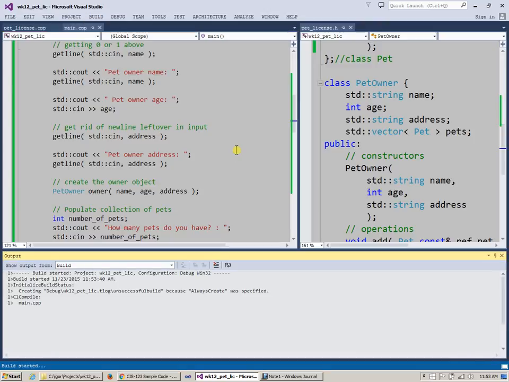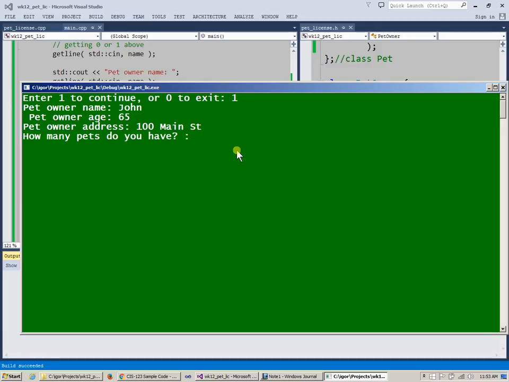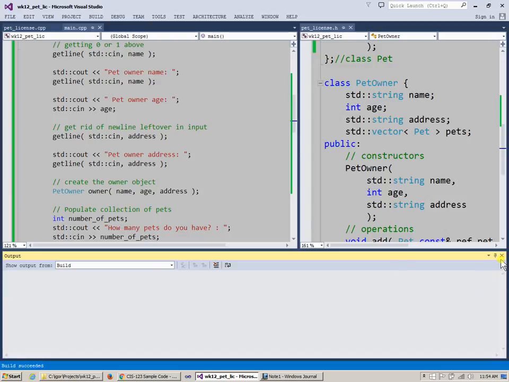Let's build this one more time. Age 65, address 100 Main Street. Okay, and how many pets do you have? Say 1. Okay, pet name. Again, it skips pet name because after entering this, a new line is sitting in the input, and I'm trying to get line, and get line gets an empty string. So I'm going to press Control C and change that as well, right?